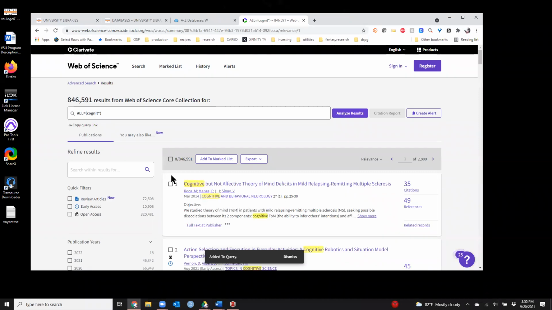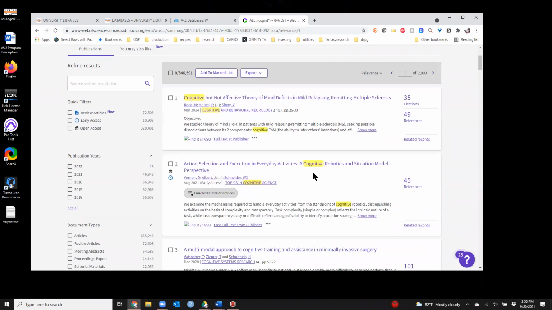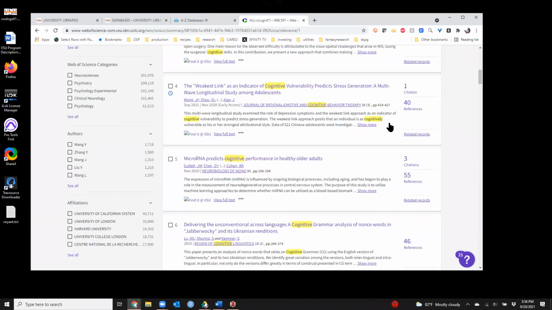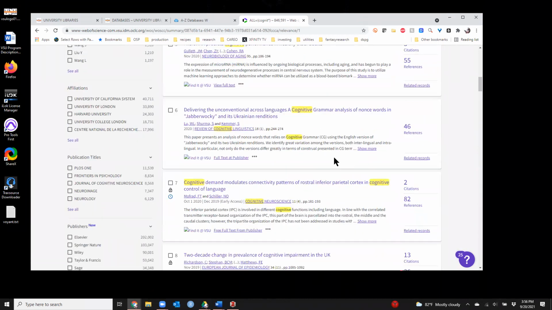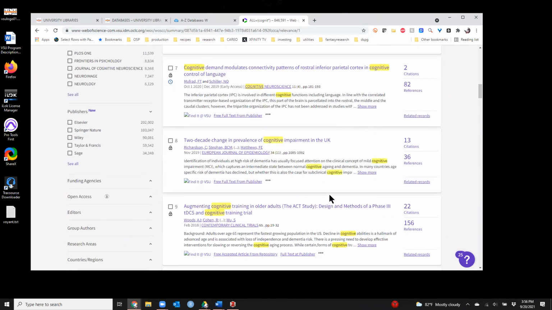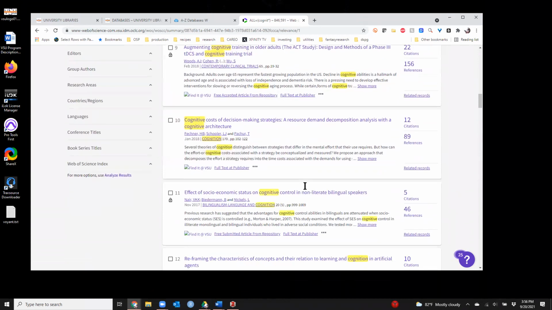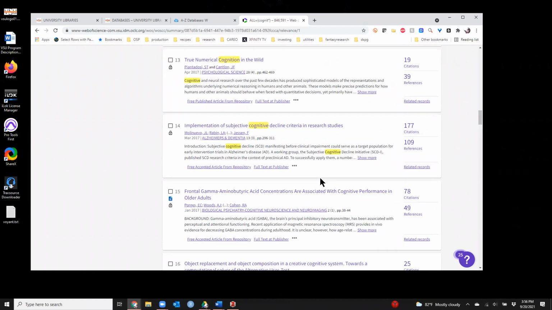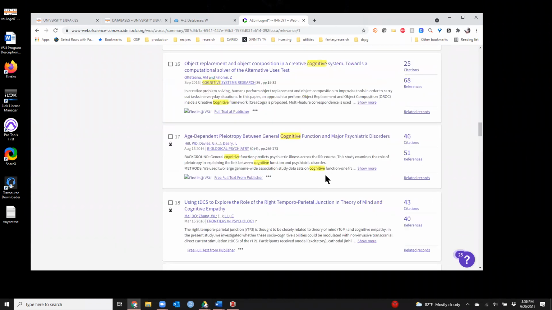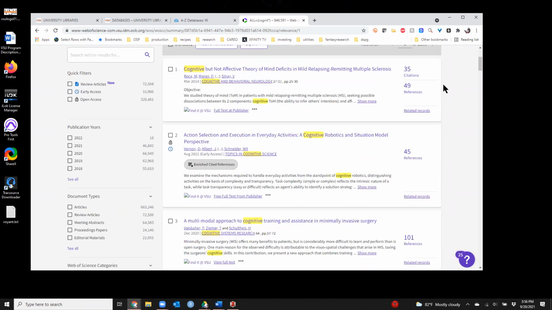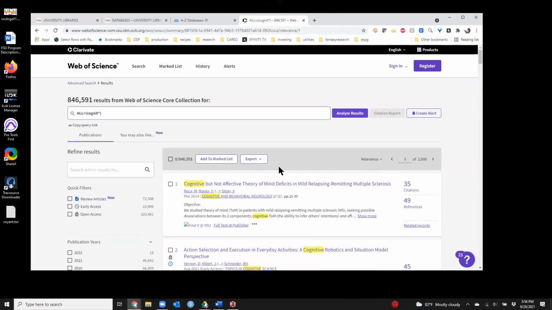And now I get everything, right? So if I look through here, what's highlighted: cognitive, rolling through that, cognitively, cognition. So we get all the different formats. So wildcards are also very helpful in terms of being able to do searches and capture all of the information that you want.